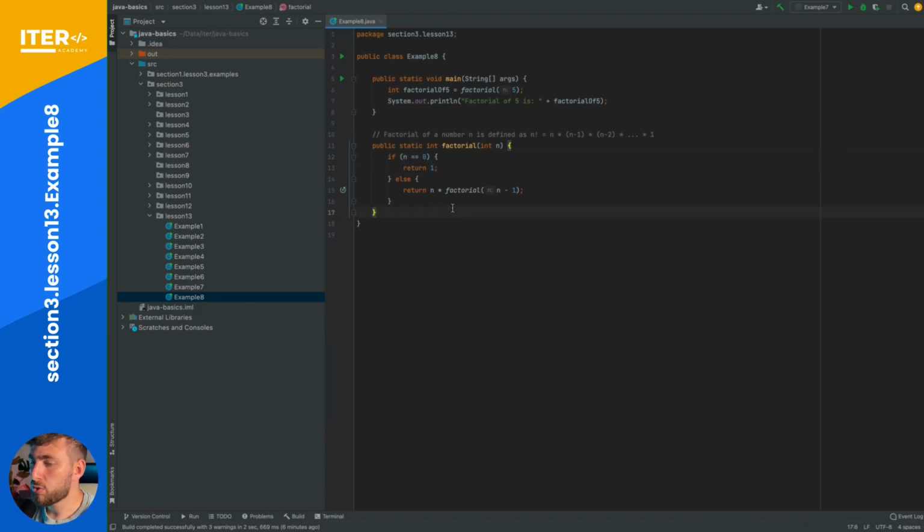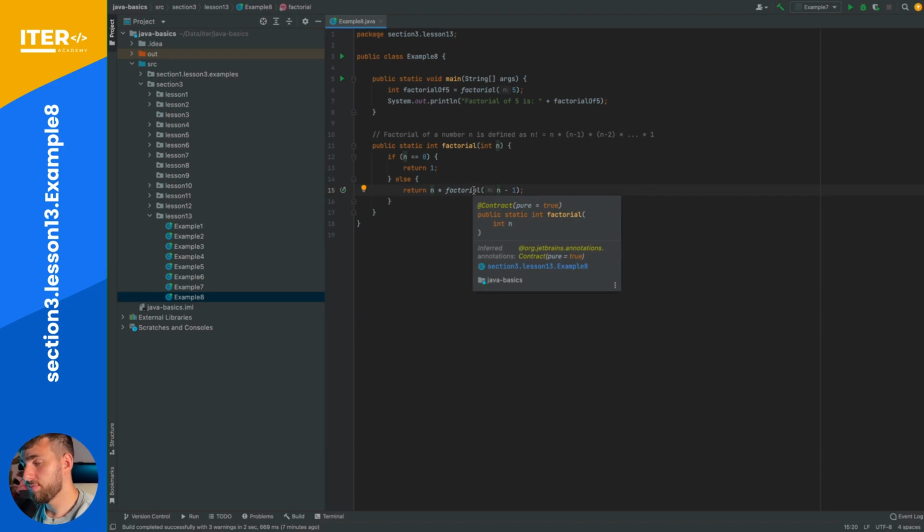So basically, what's going to happen when we call this method with a parameter of 5? The 5 will be passed as an argument and we'll check if 5 is equal to 0. It's not equal, so the else case will be executed. We'll return n, which means 5, multiplied by factorial of n minus 1. So it's 5 multiplied by factorial of 4.